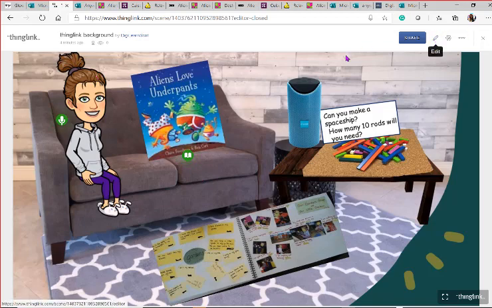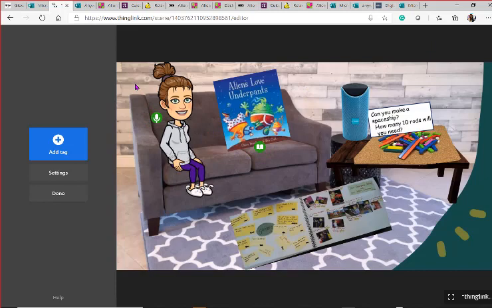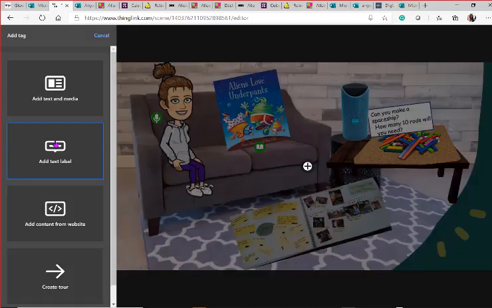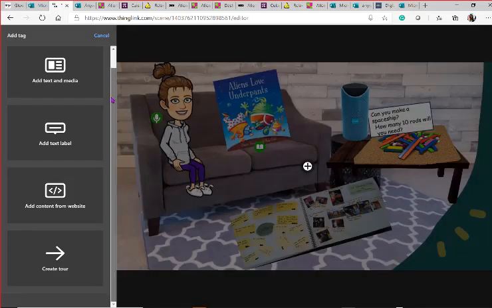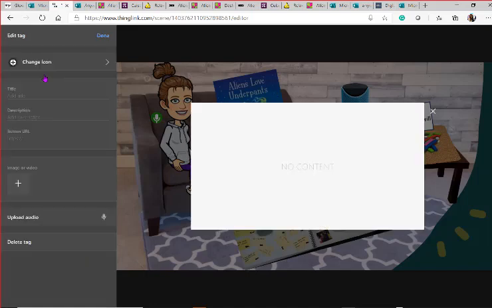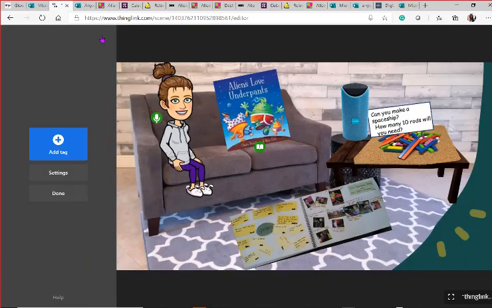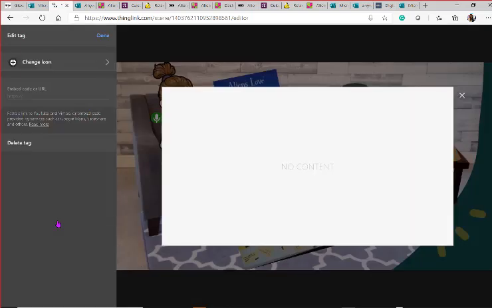Okay, so back to edit. So that was me just checking it there to make sure that I was happy with where everything was. Back to the edit button now. Add another tag. Text and media again.